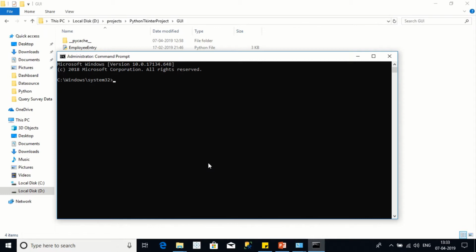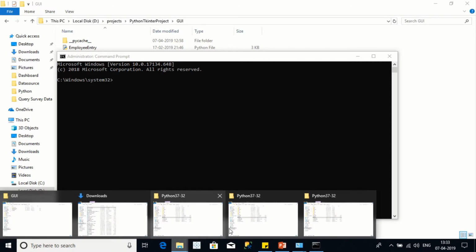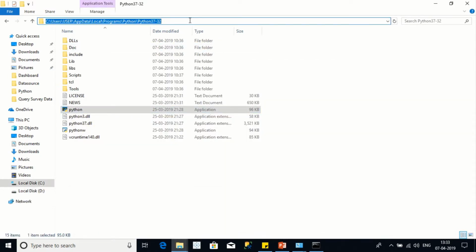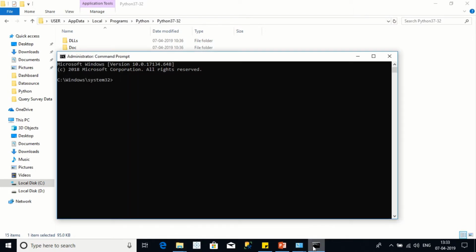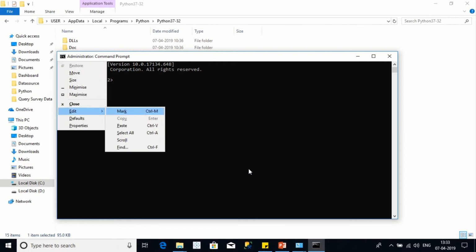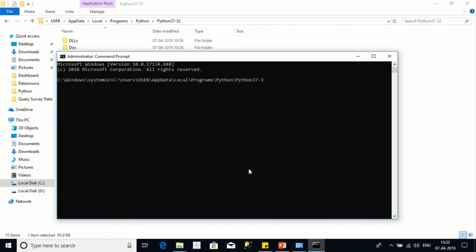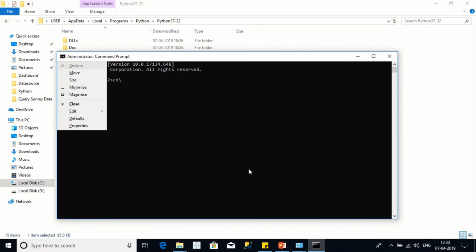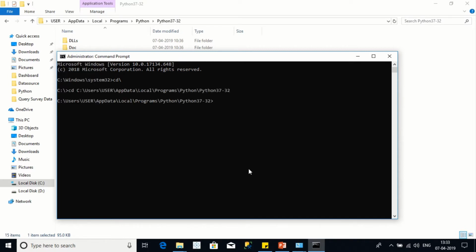Now I need to find the exact path where the Python application file is available. We need to do this every time we execute any Python script. For me it is in this folder, and here the Python application file is available. So I will call the file path, you know the general process, cd and then okay. And here I am now in the folder where the Python application file is located.